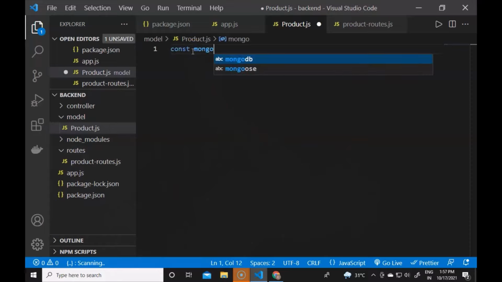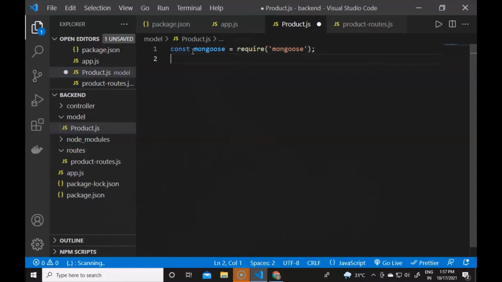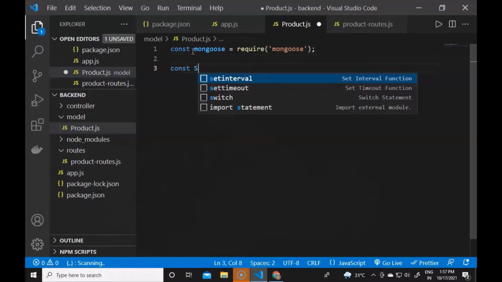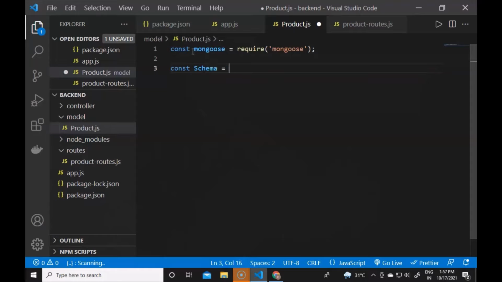So we have to import it, equals to require, and it will be mongoose. So then we have imported it, and now we have to import the schema class from the mongoose so that we can create a new schema for a product collection. And to import a schema, we need const schema equals to, and now we have to import from the mongoose library to create it, mongoose.Schema.